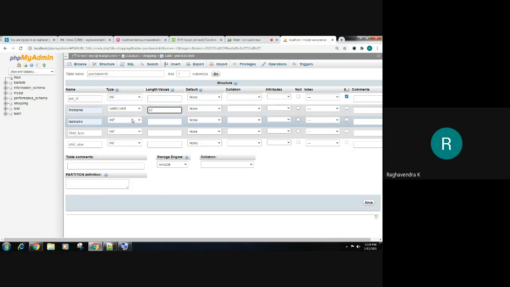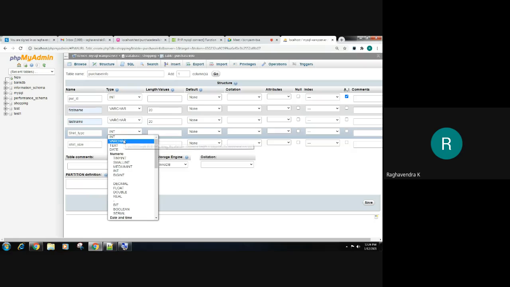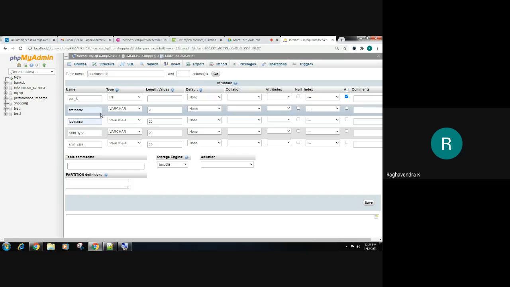For first name, of course, we need varchar. I'll keep the size as 20. For last name also, I'll keep it as varchar, size 20. Shirt type is once again varchar, and I'll keep it as 20. And shirt size is also varchar, I'll keep it as 20. Depending upon your requirement, you can select the values for first name, last name, shirt type, and size. Now I'll click save.